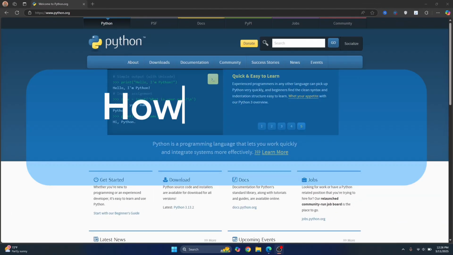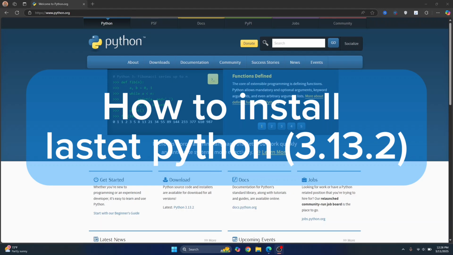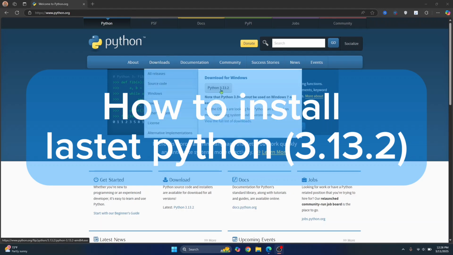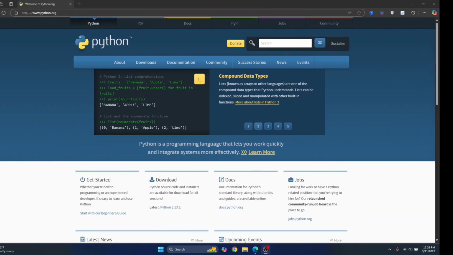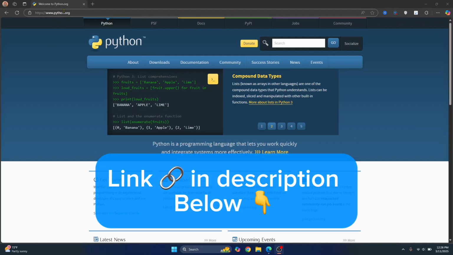Let's see how we can install the latest version of Python, that is Python 3.13.2, in our Windows 10 or Windows 11 system, and let's create our first Python program after the installation. So let's get started. First, go to this URL. I'll have this link in the description below.